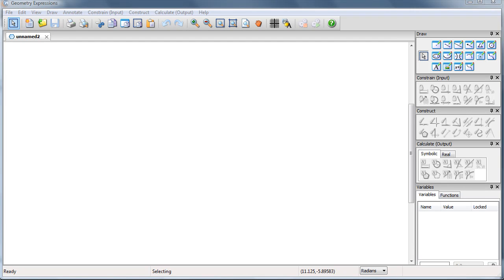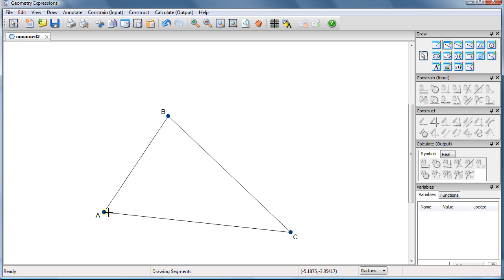I'm going to demonstrate the creation of a simple browser app using geometry expressions. My app is going to calculate the altitude of a triangle with given line length. So I've sketched my triangle.